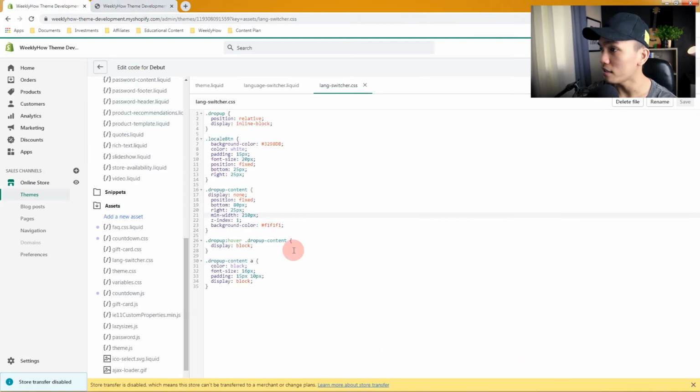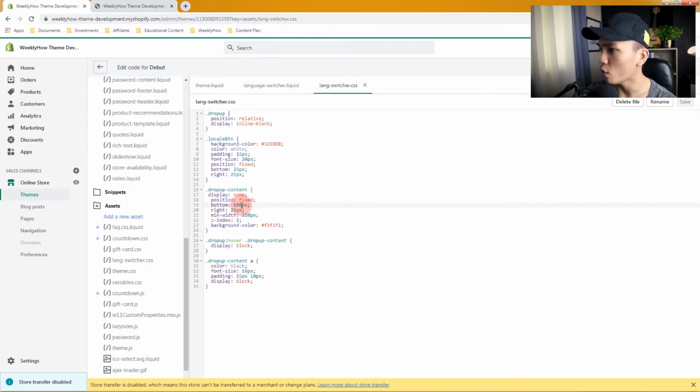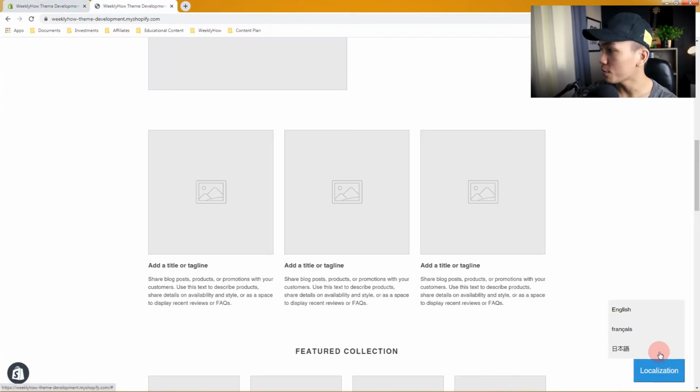So we can just adjust the height as well, or the right or the bottom. We can set it to 100. Alright, so I think it's too high. We can just set it to 80 or 90. 90. There you go, that looks much better.